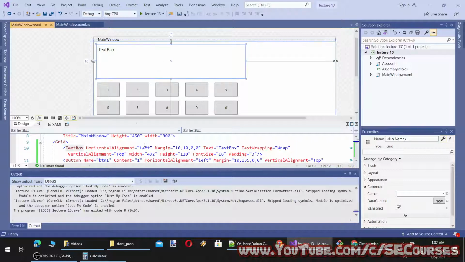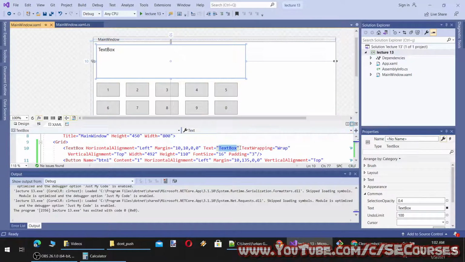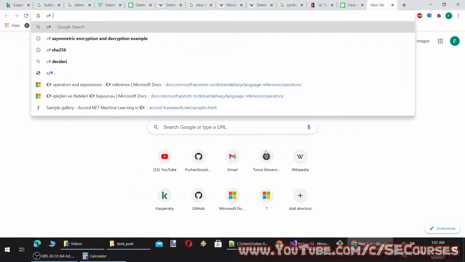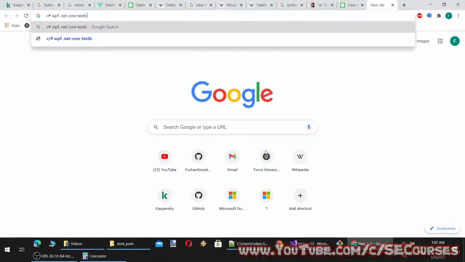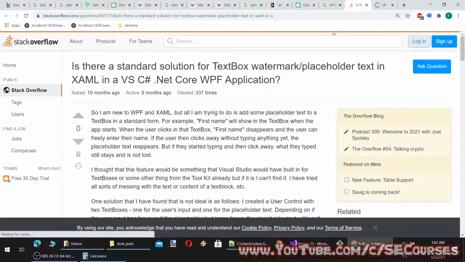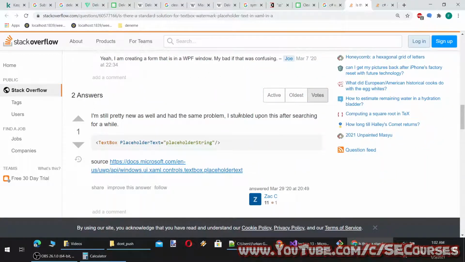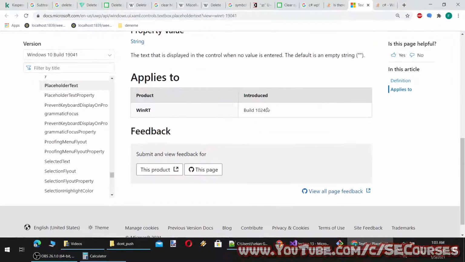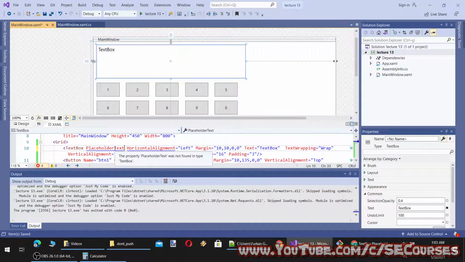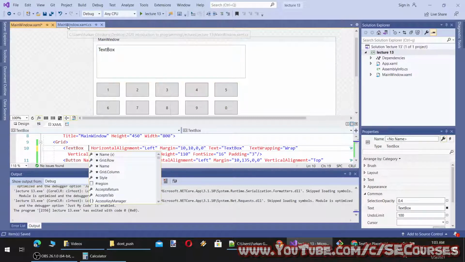Okay. And by default, this will be empty, of course, or we can put a placeholder. It doesn't support placeholder by default. Let's see if there is a standard solution for this, so I'm checking that. Okay, looks like a placeholder text box, but if this is a default value, yeah, maybe. Let's try. Says it is not found. Any solutions? No. Let's try from code behind.